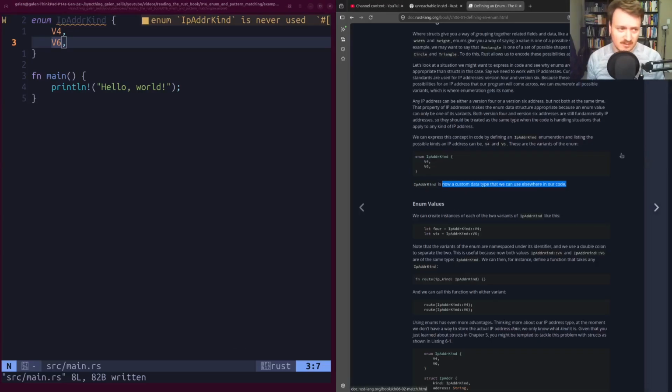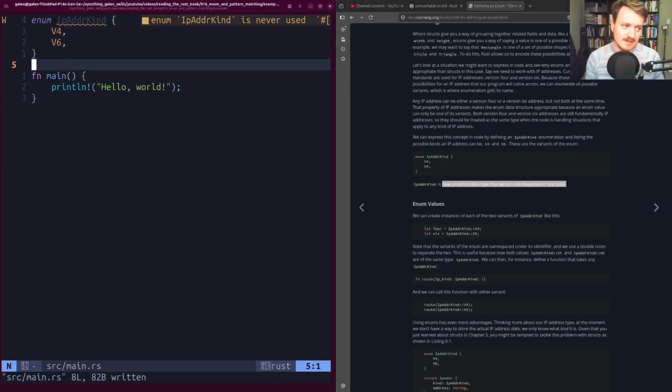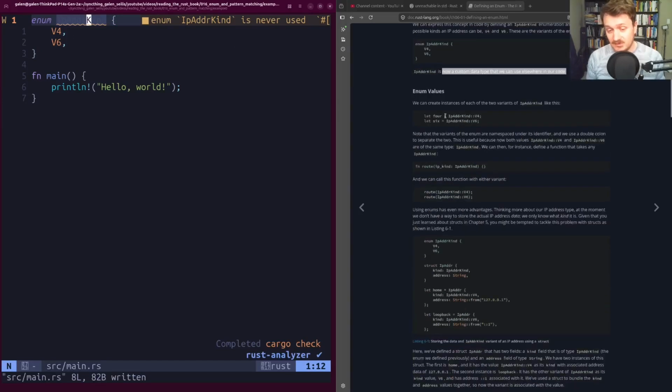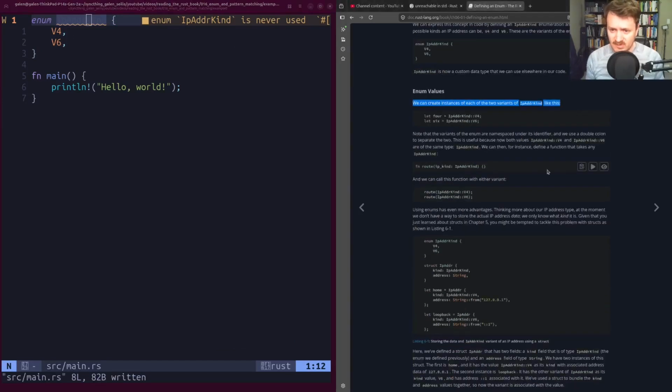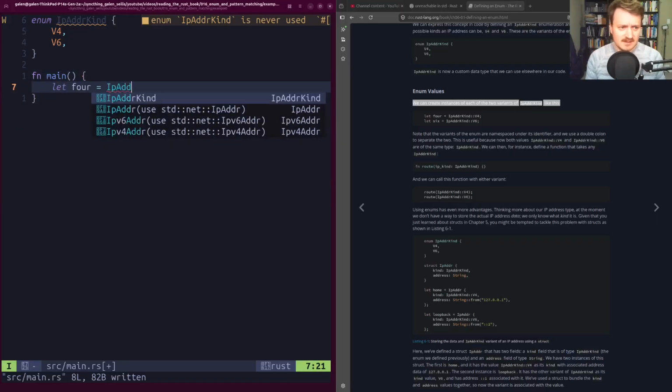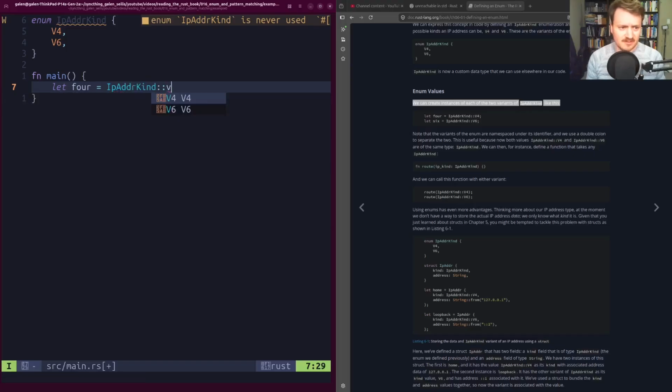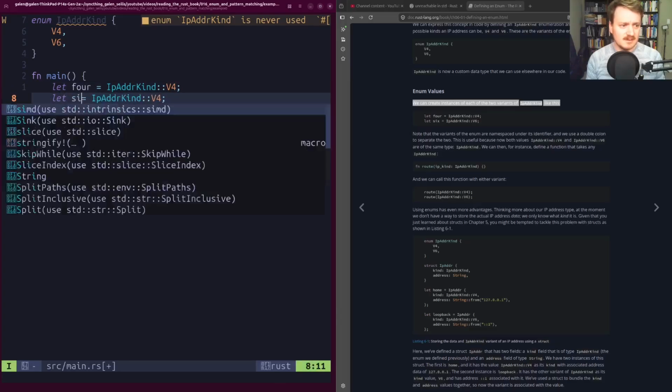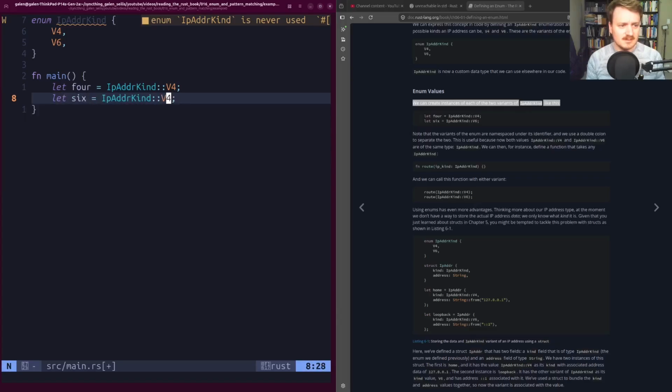Totally. Otherwise, I don't know what the point of just declaring this thing would be; you've got to use it somewhere. So we can create instances of each of the two variants of IpAddrKind like this. Okay, so we can define and assign to Rust variables something like V4 and V6. Look at that.